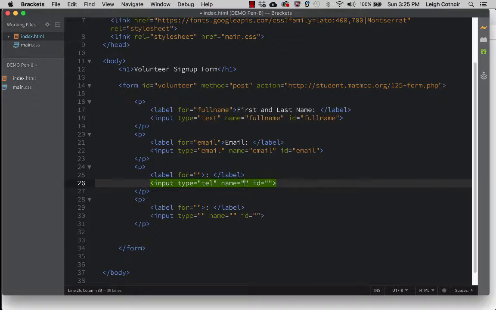And then where it says name, I'm just going to call it phone, right? I'll copy this, and for the ID, I'm also going to call it phone. And for the for attribute up here, I'm going to call it phone because it needs to match this ID of phone. Okay, so it's up to you if you want everything to just be TEL, but this also helps you understand that the type attribute has predefined options that you can't make up willy-nilly, whereas these two, name and ID, can be whatever you want it to be, as long as they're unique.